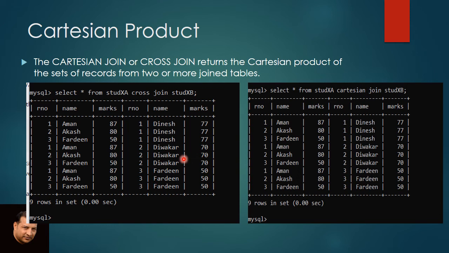Cartesian product can be displayed or used in these three forms. First we have already discussed, and next two are these. See the query: select asterisk from student 10th A, cross join student 10th B. Instead of comma, we can write cross join. Output is same. Instead of cross join, you can also use Cartesian join. Again, result is same.